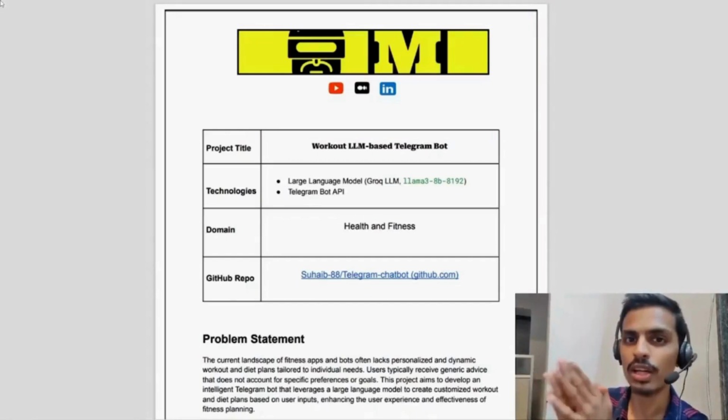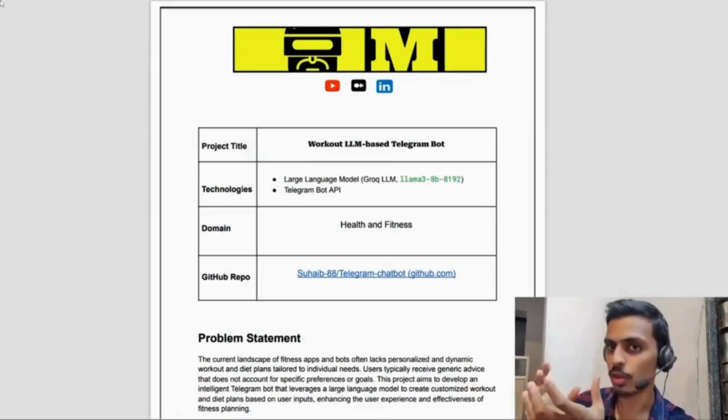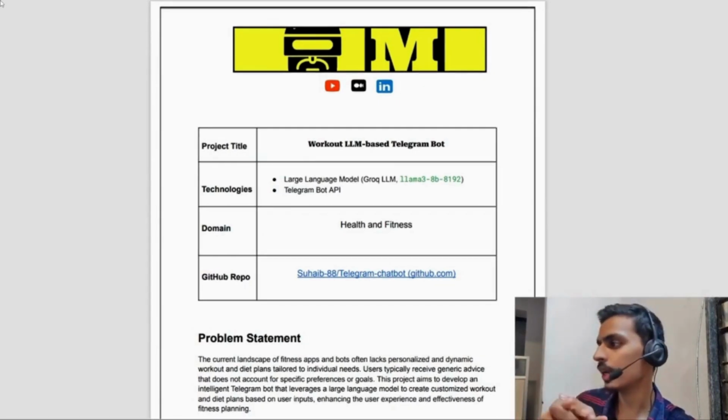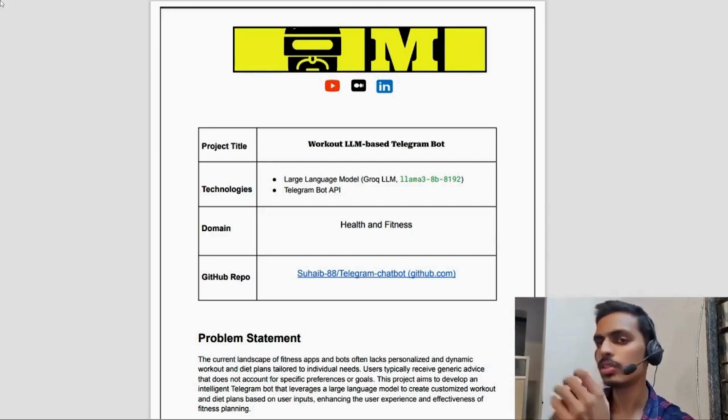The current landscape of fitness apps as well as chatbots lacks a customized and dynamic fitness plan. This project aims to develop an intelligent Telegram bot that leverages a large language model to create customized workout as well as diet plans based on the user's input.